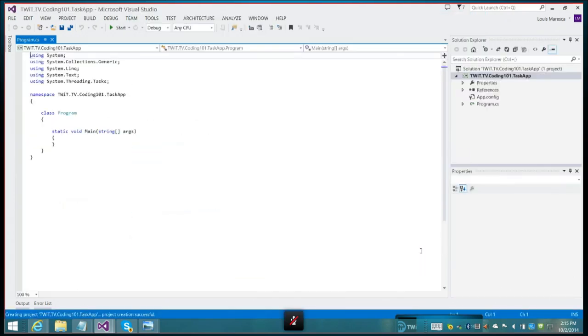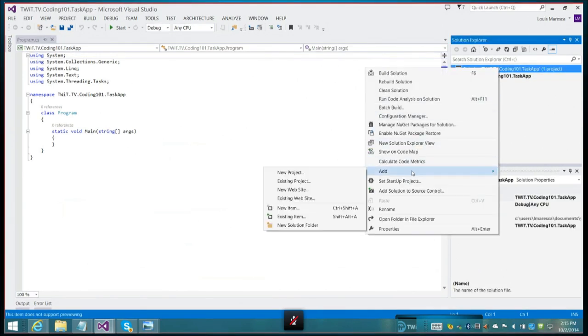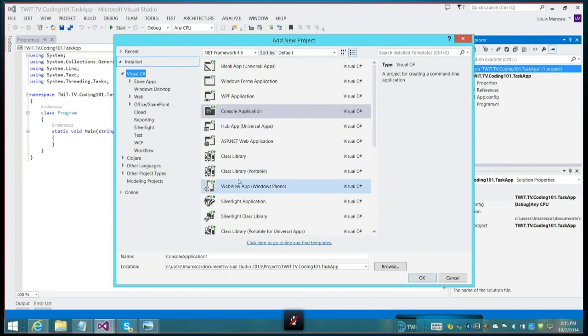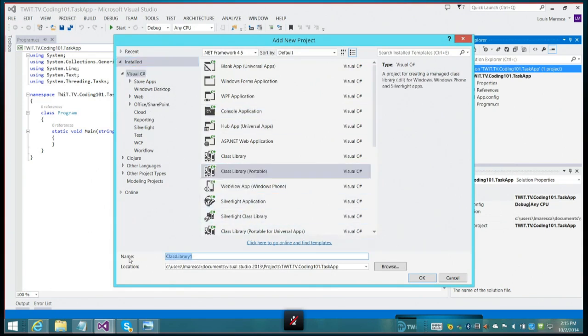And once that gets created, the next thing I'm going to do is add another project to this. So this is just the little app that allows me to test it. I like to call it my test app. But then I'm going to add another project, add new project. And in here, I'm going to go to, again, but instead I'm going to choose class library. I'm just going to call it task library. And this is a PCL, or a class library portable. Does that make sense so far? I think, yes. So portable class.